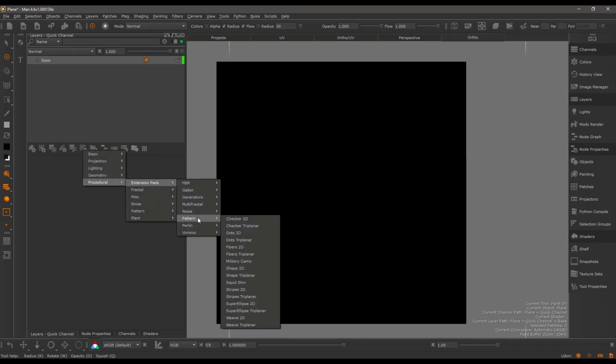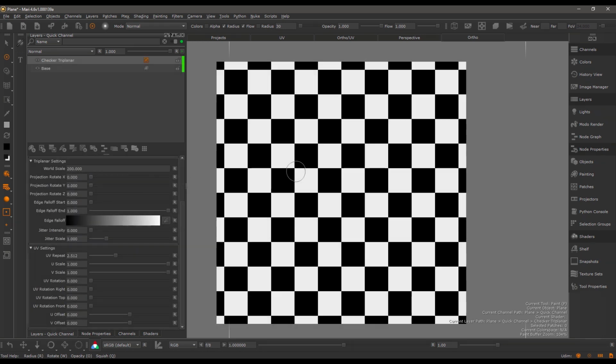Next, let's take a look at the pattern subfolder. And in here we have the pre-existing nodes checker2D, dots2D, stripes2D, super ellipse, and weave2D. You might notice that now we also have triplanar versions of each of these nodes. So that means you now have access to 3D seamless versions of these nodes. The triplanar versions look identical to the 2D versions. However, they have some additional triplanar settings, for example, to rotate your projection, to adjust the world scale, etc.